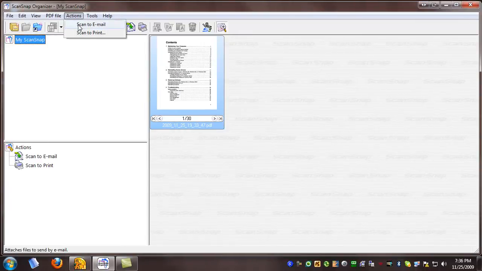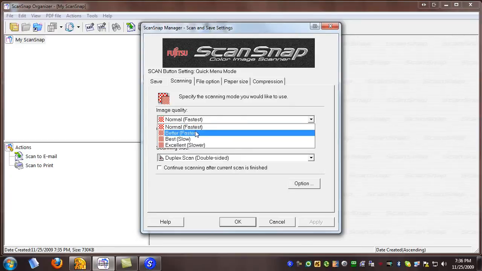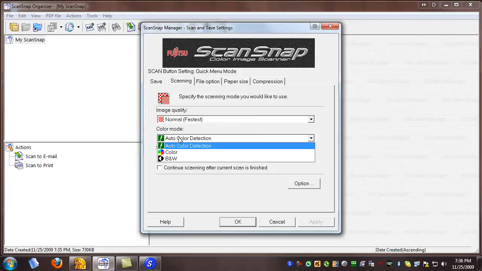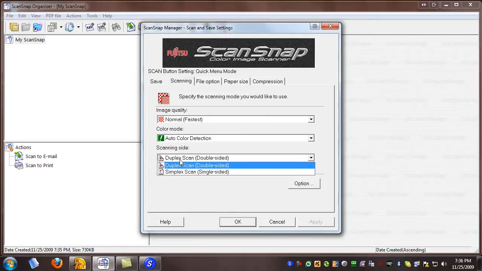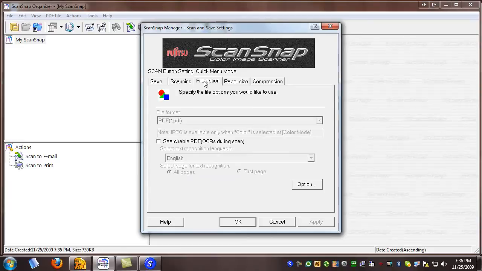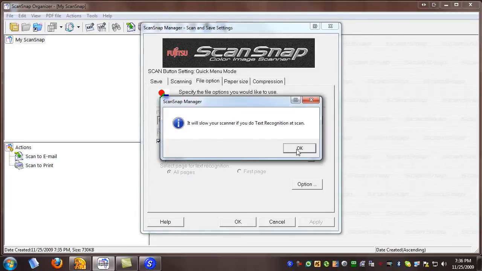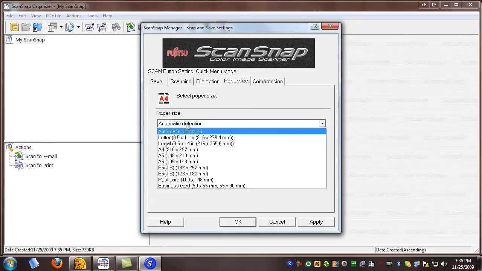You can scan to email, scan to print, you can go into your options, you can set the scan button. So when you push the scan button, that it does it normal, which is the fastest, better, slow, or excellent. Color correction or color detection, you can do color or just black and white. And yeah, this thing does color too. You can have it do duplex or just scan one side. File operation, file format is PDF. It can also OCR it, which is a little bit slower scan. Paper size, or you can have it automatically detected. So far it's been auto detecting. No problems so far.